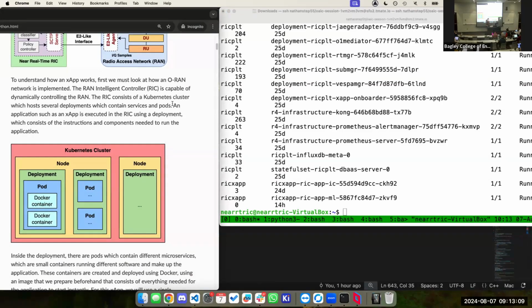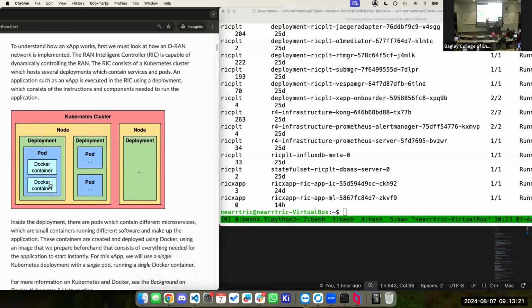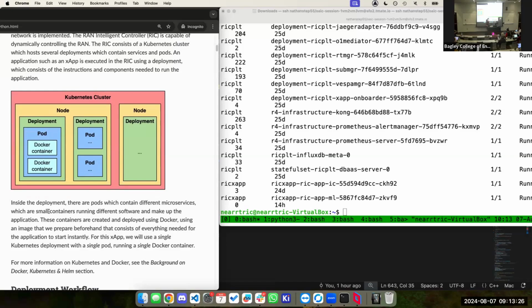So I'll just read it straight off. An application such as an xApp is executed in the RIC using a deployment, which consists of the instructions and components that are needed to run the application. Inside this deployment, there are pods, and they contain different microservices, which are small Docker containers running different software and make up the application. The containers we use are created using a Docker image that we prepare beforehand, which consists of the environment and everything needed for that application to start at that given moment.